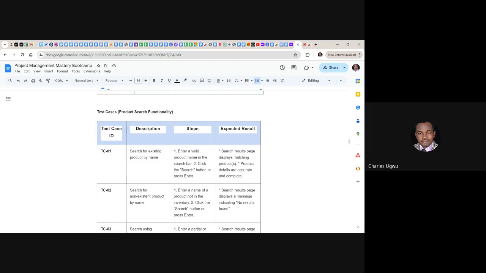So whoever is going to conduct this test, you take this TC01 and read the description. The description is telling you to search for an existing product by name. So all you need to do is, under step 1, this is how the test should go: enter a valid product name in the search bar. Step 2, click on the search button or press enter.